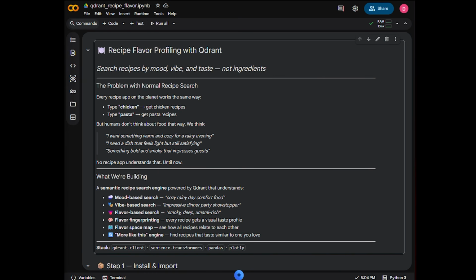Vector search works on meaning. It converts your text into a list of numbers. We call it a vector. That represents what your words actually mean, and it converts every recipe into a vector too. Then it finds the recipe whose meaning is closest to your query. Yes, that's it. That's the whole idea. So let's build it.